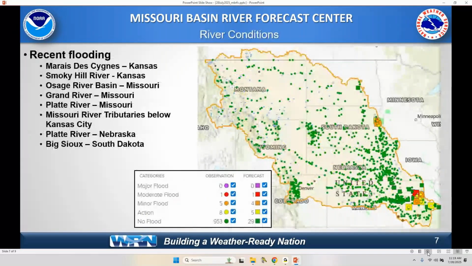Despite predominantly dry conditions basin-wide, episodic flooding has occurred in the last month in the Marais des Cygnes Basin in Kansas, the Smoky Hill in Kansas, the Osage River Basin in Missouri, the Platte River in Missouri, the Grand River in Missouri, the Missouri River tributaries below Kansas City, and the Platte River in Nebraska, as well as the Big Sioux in South Dakota. This flooding was caused by a series of strong storms and heavy rainfall systems. Looking at the current conditions in the Missouri Basin, elevated river levels are forecast for the James Basin in South Dakota, the Grand Basin, the Osage Basin, and the Missouri River mainstem in Missouri.